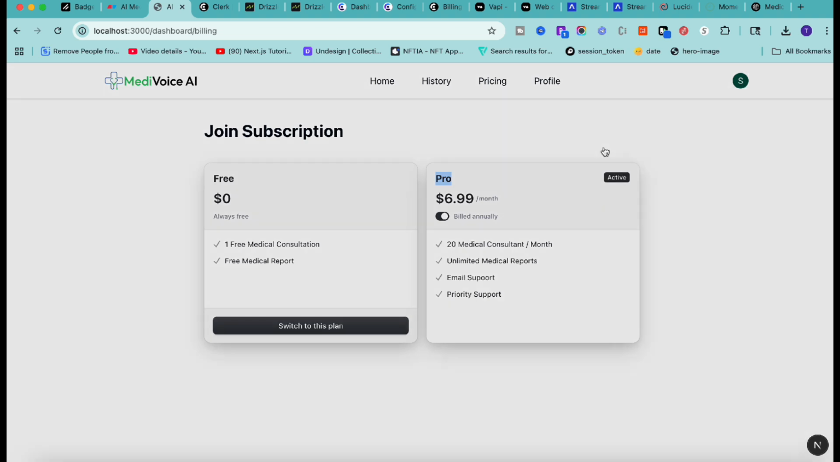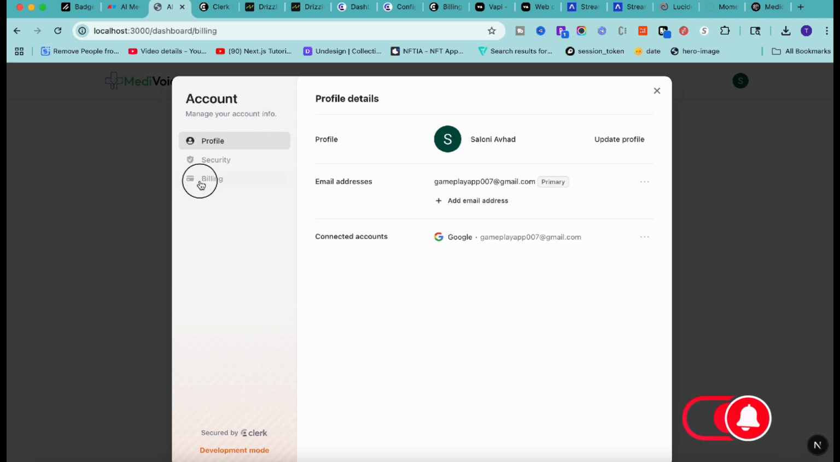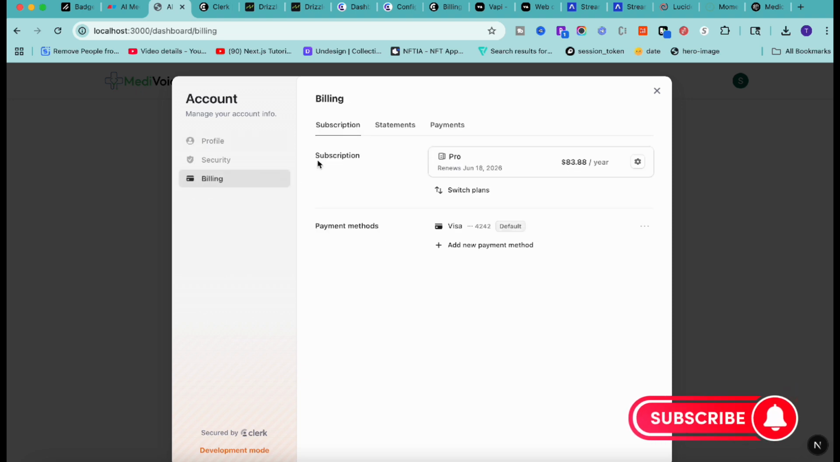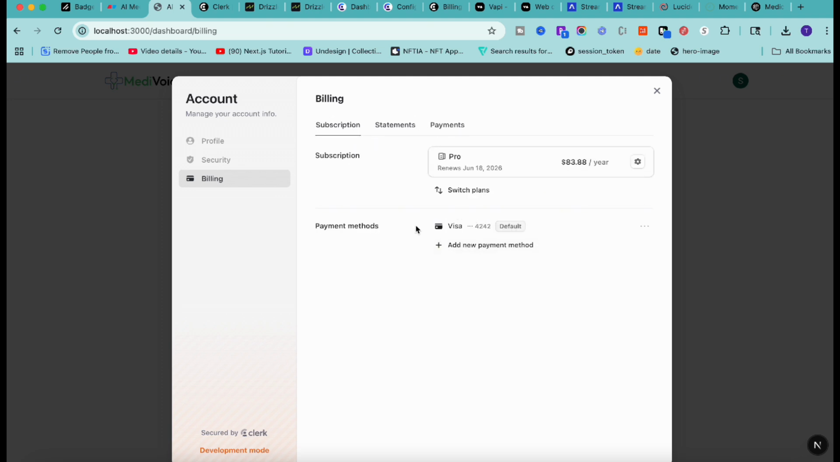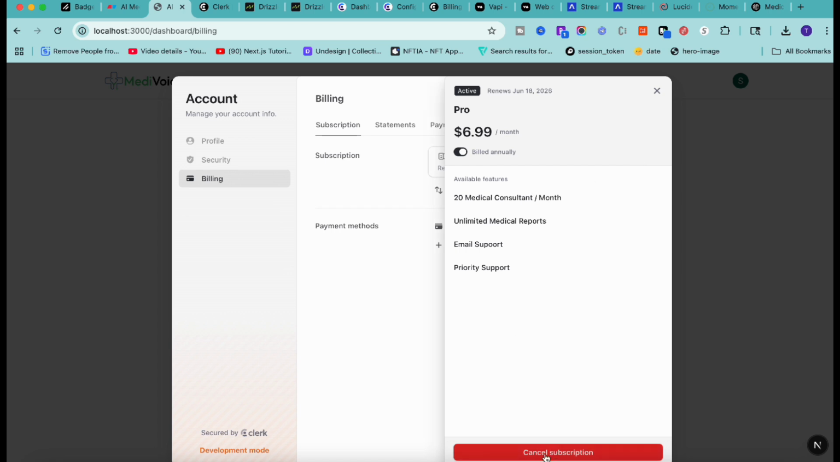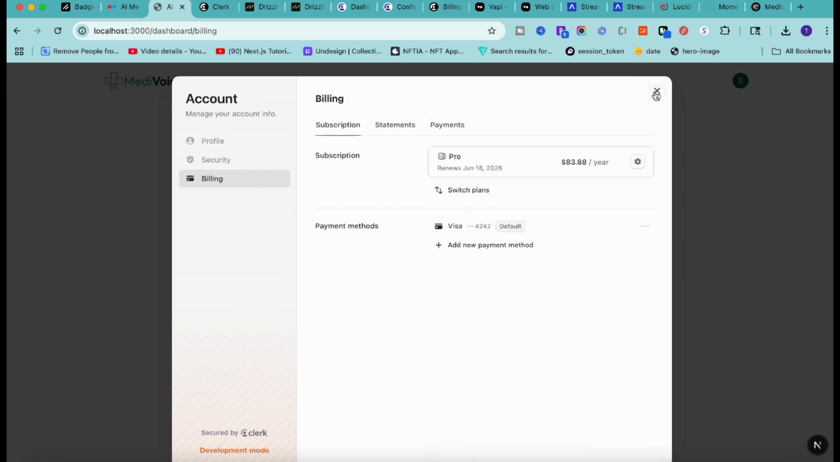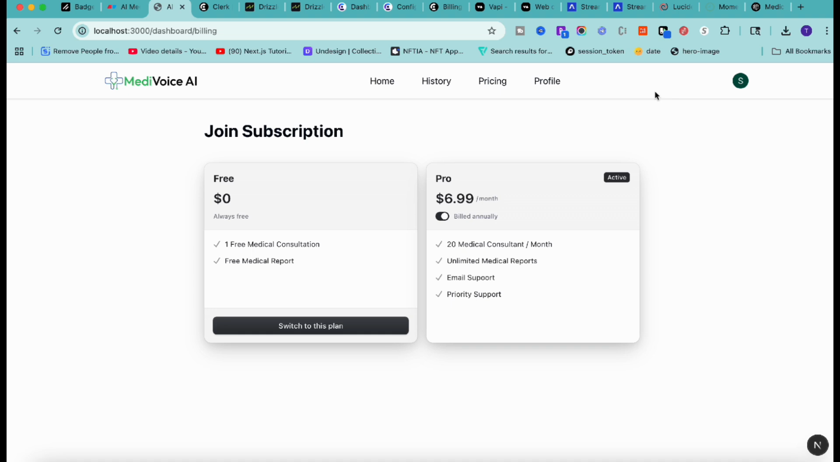Simply go to this manage account inside the Clerk, and then you will find this option called billing. Inside this billing, you will see your subscription. You can check all your statements, the previous payment history, your payment card, and if you want to cancel any of them, you have the option to cancel this subscription as well from this Clerk component. That's why we are using Clerk authentication and the Clerk billing subscription feature.